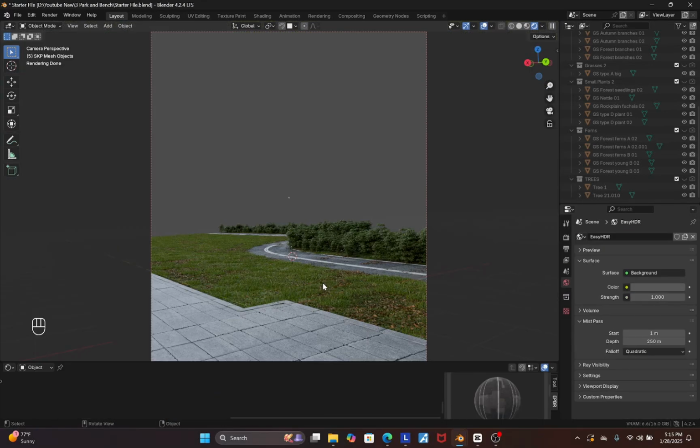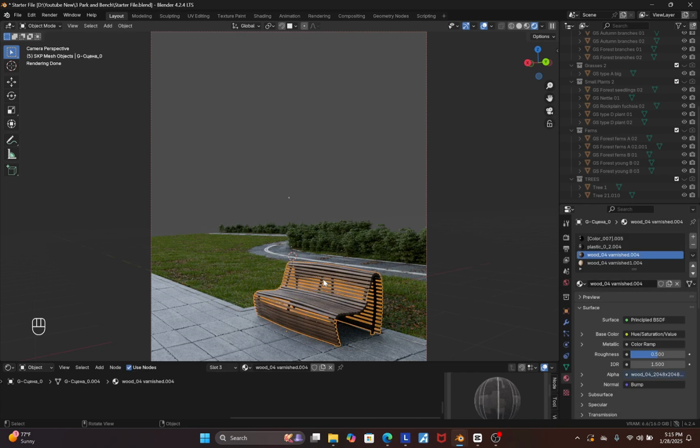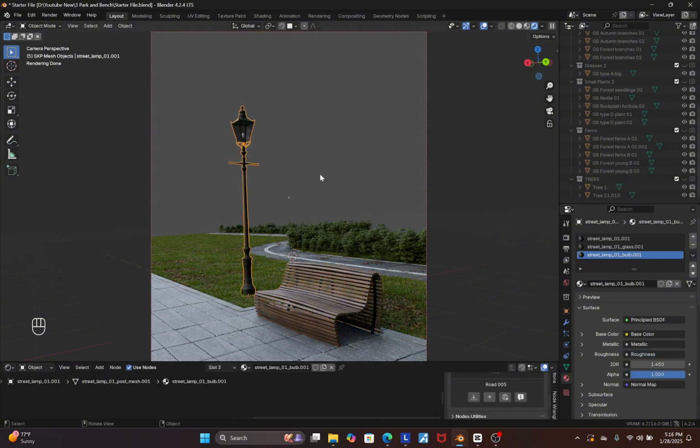So the next process is going to be adding the bench and the street lamp, which are both free, and you'll find the links in the description below. This bench is from 3D Warehouse and it's not fully textured, so you have to texture it on your own. Since I have already shown you how you can texture, you can use this EPBR to texture this chair or the bench. And for the street lamp, you don't have to worry about anything since it's fully textured.